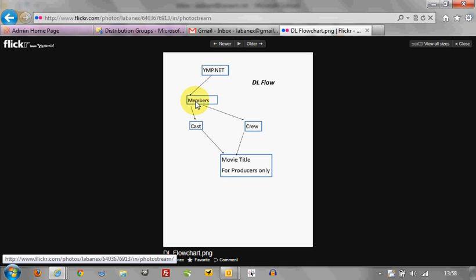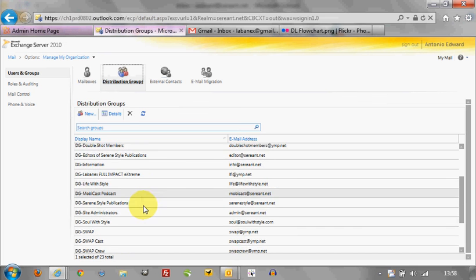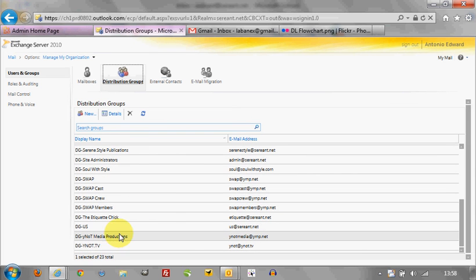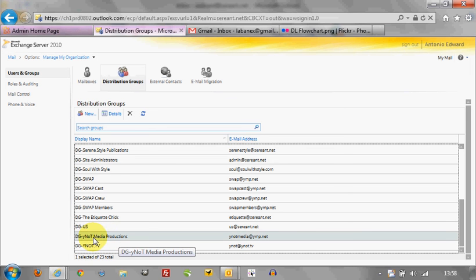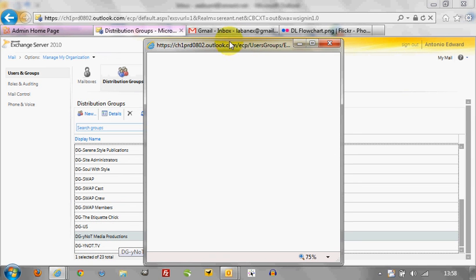Now let's look at that flow chart again. If I send an email to Double Shot members at ymp.net, that email will funnel down to the cast and crew. So everybody who stars in the movie will get that email. Anybody who's in the background, the crew, will get that email.